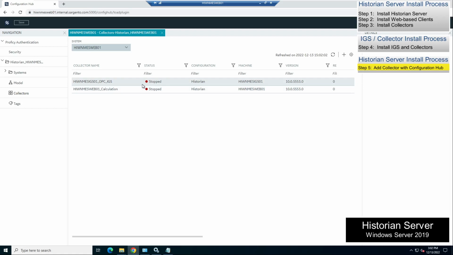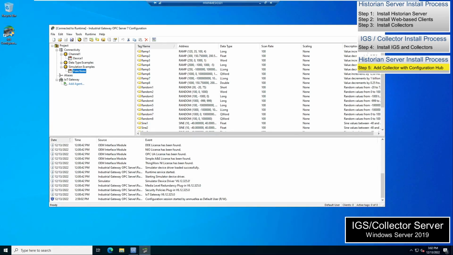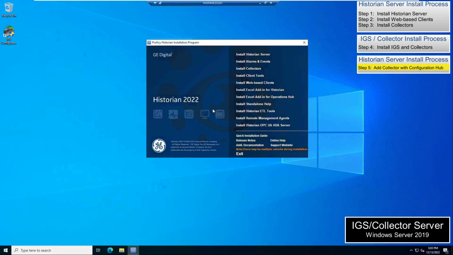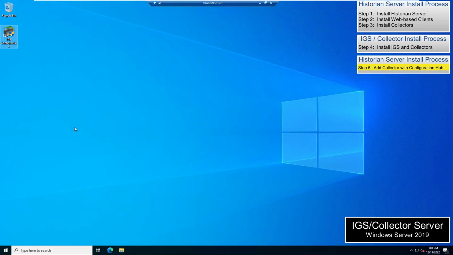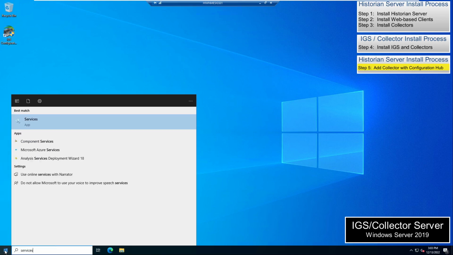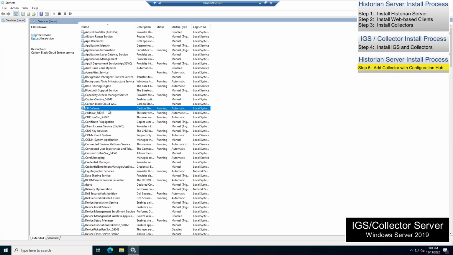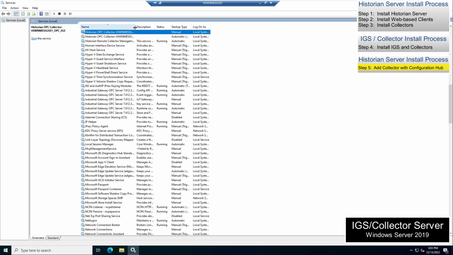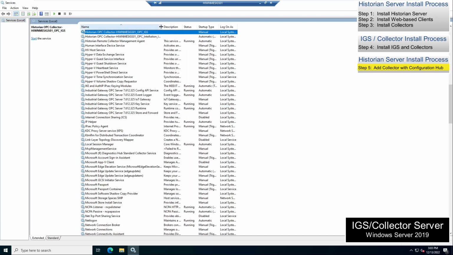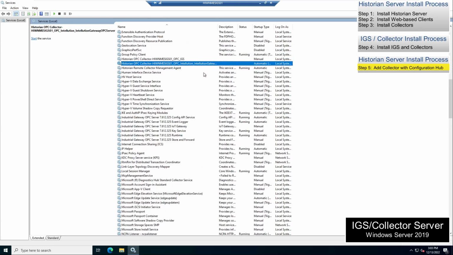So we'll go ahead over to the other server and we'll take a look at that. All right, we're back at the IGS server. Let's go ahead and close the IGS itself. We can exit out of that. And what we want to do is go into the services control panel. And under Historian, we have really a couple. I had installed this once before, as you can see. Should have gotten rid of that, but I didn't.